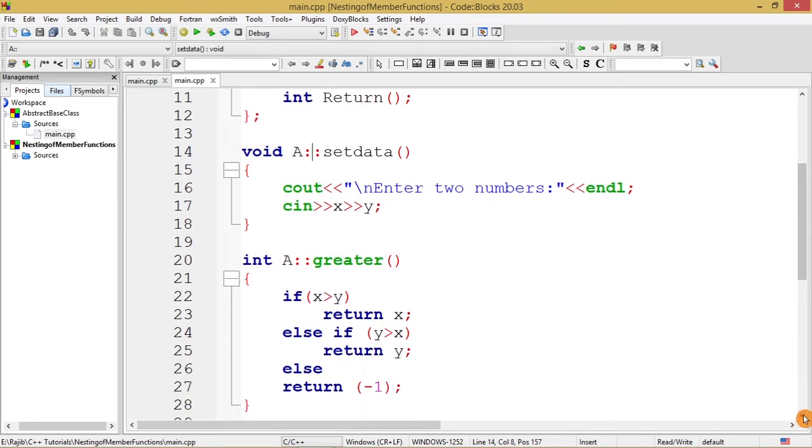After that, we come to the function greater, which should return a value of the integer data type, int A, scope resolution operator, greater. In this function, what is the logic I have written? If x is greater than y, whichever is greater among the two values entered by the user, x and y, will be returned from this function greater. So the purpose of this greater function is to return the greater number of the two numbers x and y entered by the user. If x is greater than y, then obviously we will return x, else if y is greater than x, then obviously we will return y, and another else is there, that is return -1, in those cases where the user enters two values which are equal in magnitude. So in that case, -1 will be returned.